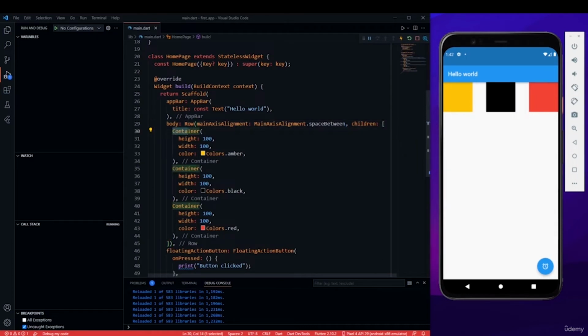Here we have 1 container, 2 and 3 containers. There are different properties as well, and you can explore them on your own. Now let's quickly see what columns are in the next video. Okay guys, now that we discovered rows, let's see what columns are.